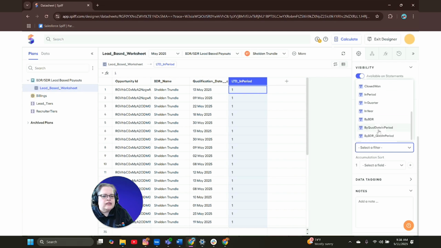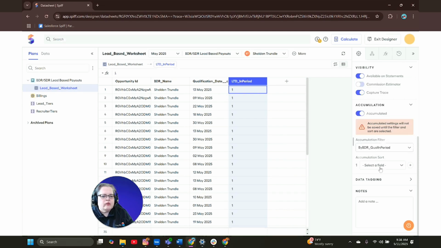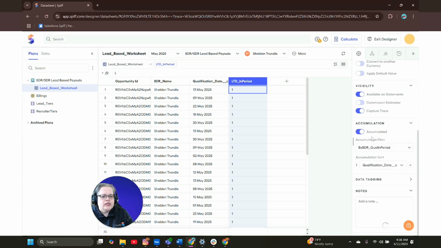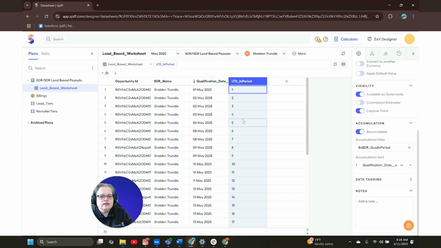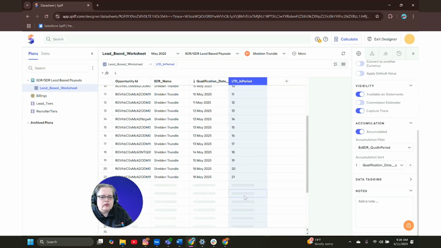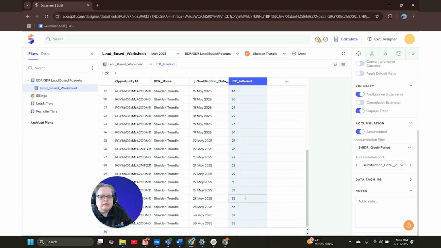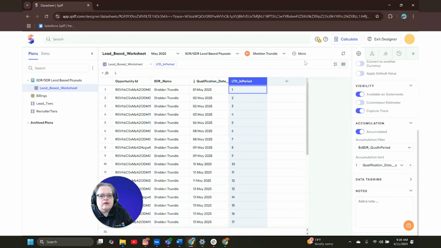And we are going to choose our exact same filter by BDR qualifying period. We are going to sort this on qualification date, so the exact same date we are using here. And I'm going to put this in order of sort ascending. And you will see this is now counting up our leads in period. Okay, so now I am going to show you how we are going to calculate our tiers.